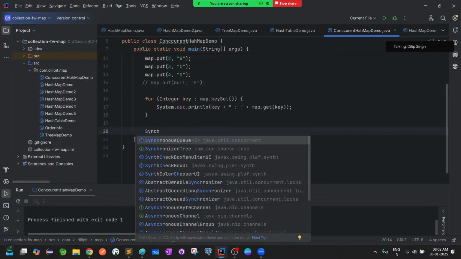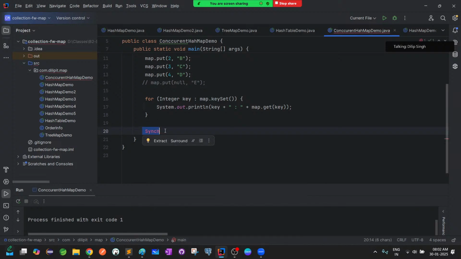Give me a second. Okay, so this is all about the Map interfaces, guys. This is all about the Map interfaces.